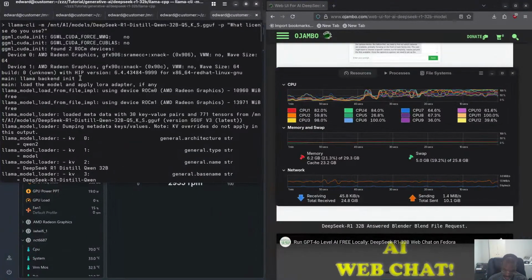As you can see here, as I was saying before, it found both GPUs. When it says GFX90C, I think the C stands for CPU, that's the integrated one. And then remember the GFX906, this one, that's the dedicated graphics.